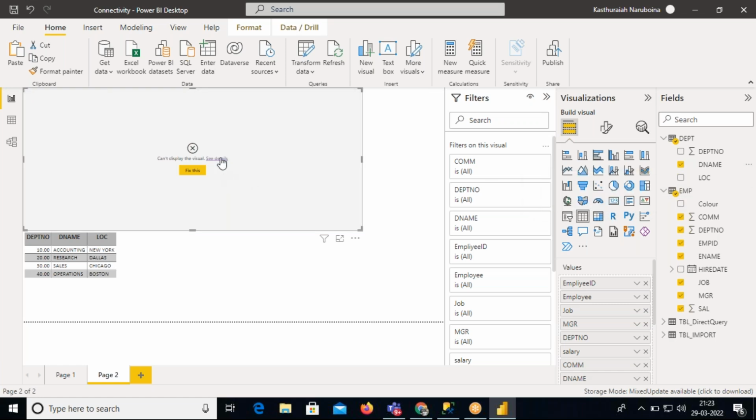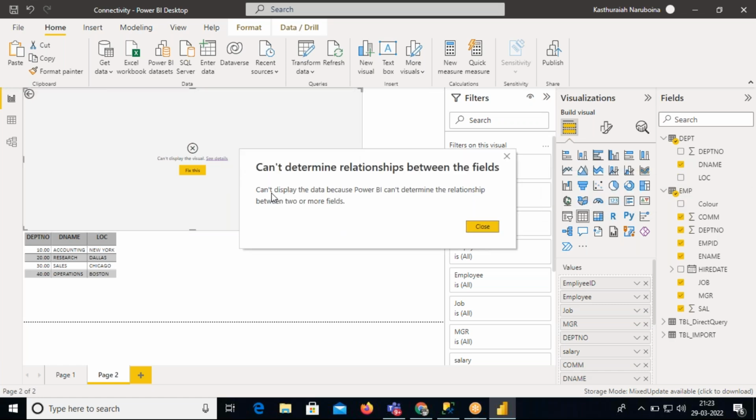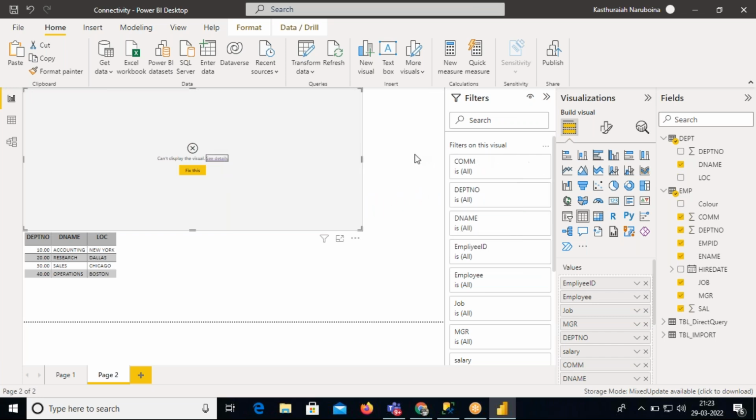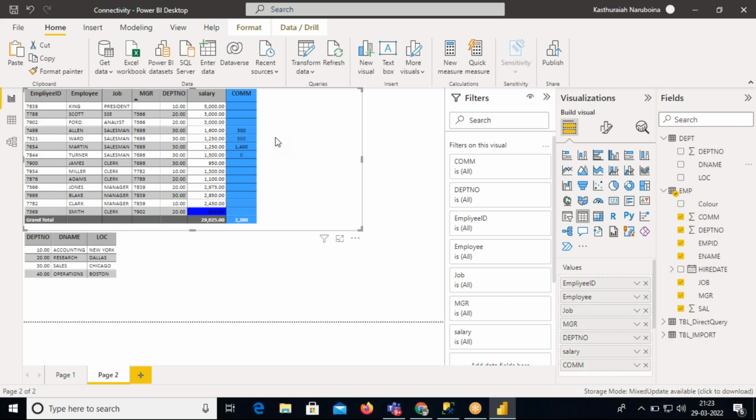Now if you go to see details, it says it can't display the data because Power BI can't determine the relationship between two or more fields, which means there is no relationship between these two tables. We imported the department table and the employee table separately. These are two different entities right now, which means two different data sets. Now if you uncheck this, it will show the data, which means one visual can show data from one data set, by default.